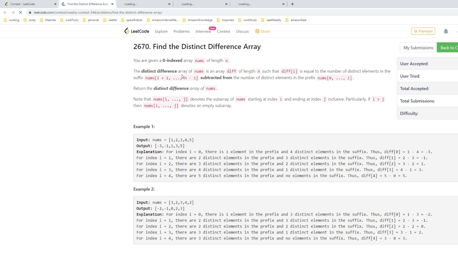And we want to find the result. For each position, we will calculate the distinct elements in the prefix and also in the suffix, and the answer will be the distinct number count of prefix minus the distinct number count of suffix.